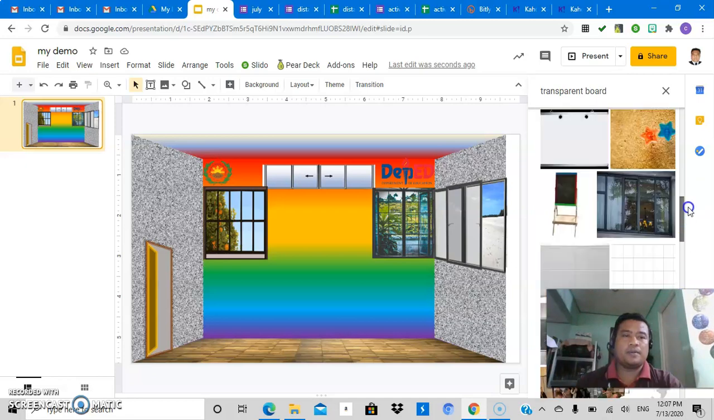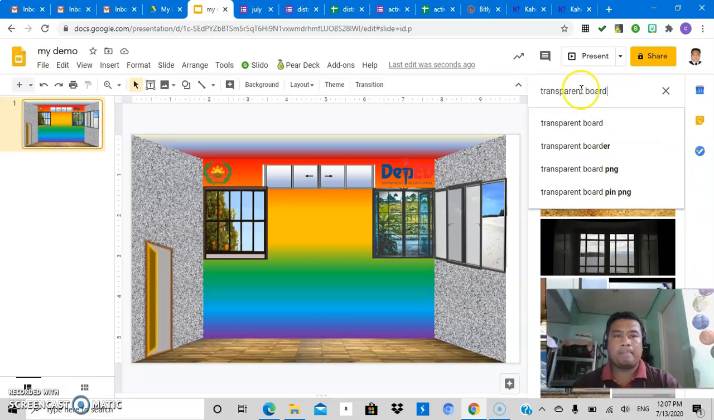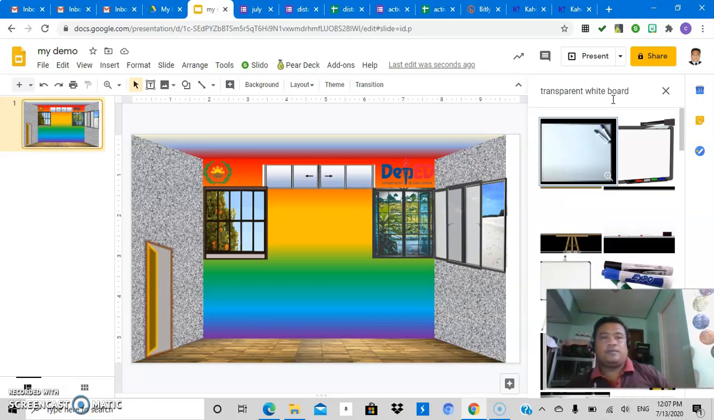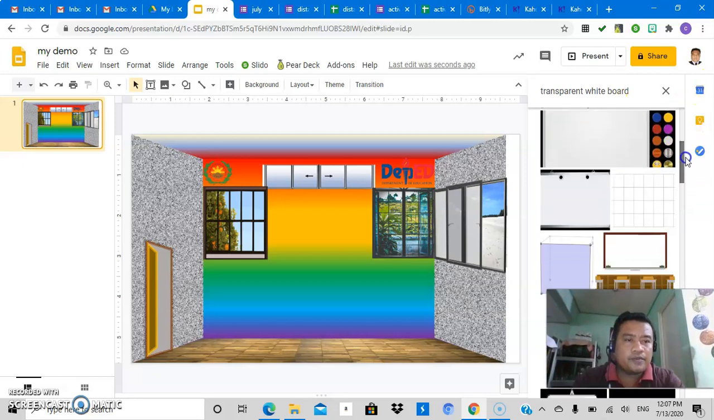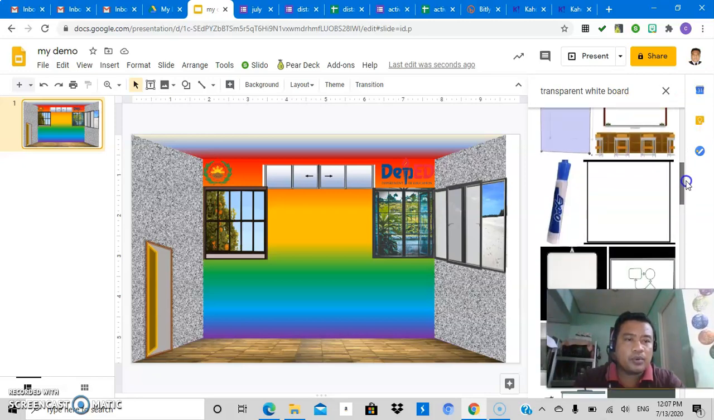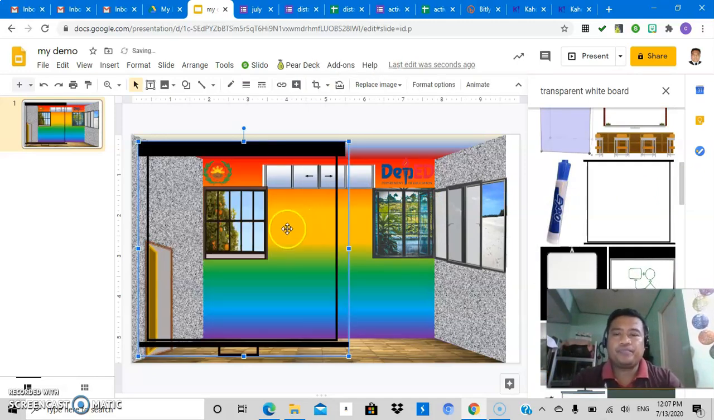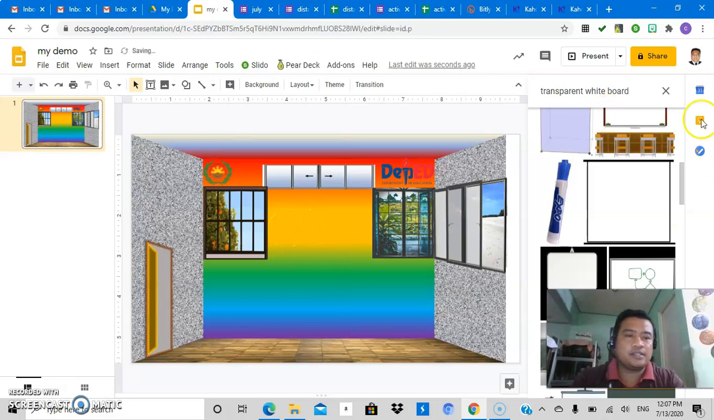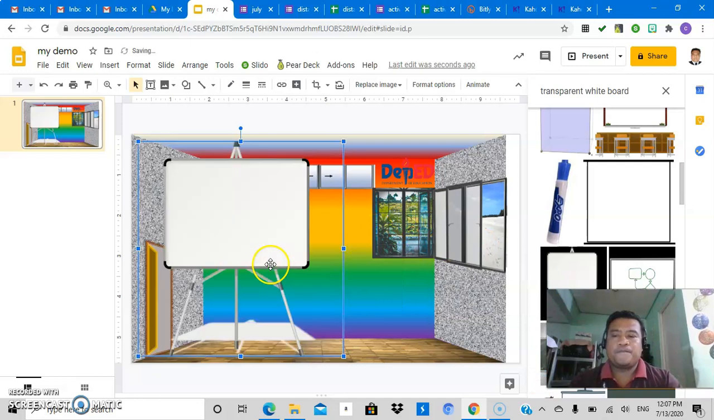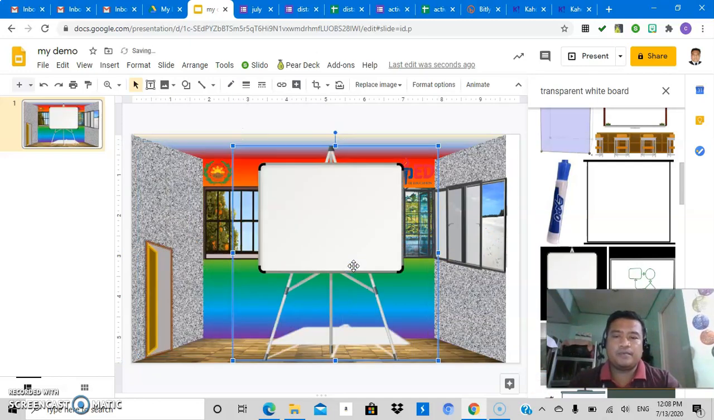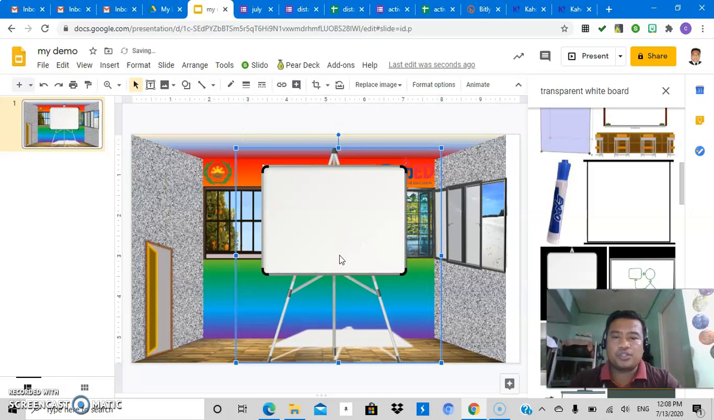Transparent blackboard. Okay. I'm looking for a transparent whiteboard. So let's use this one. Okay. Oh, it's not good. This one. Choose this, but it's too large. I will crop this.